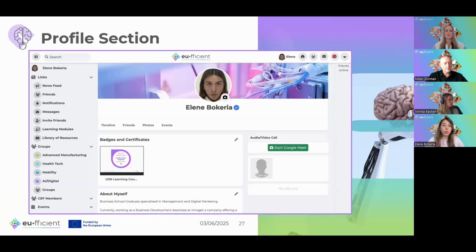The first thing I want to mention is that it is very similar to the other social networks that you are familiar with, for example, LinkedIn. Right now, we're looking at the profile section, which all the users will have, where you will see the about myself section, where you can provide information about yourself, what is your main field of expertise, where did you study, etc. And also, what is important here, you see the certificate section.